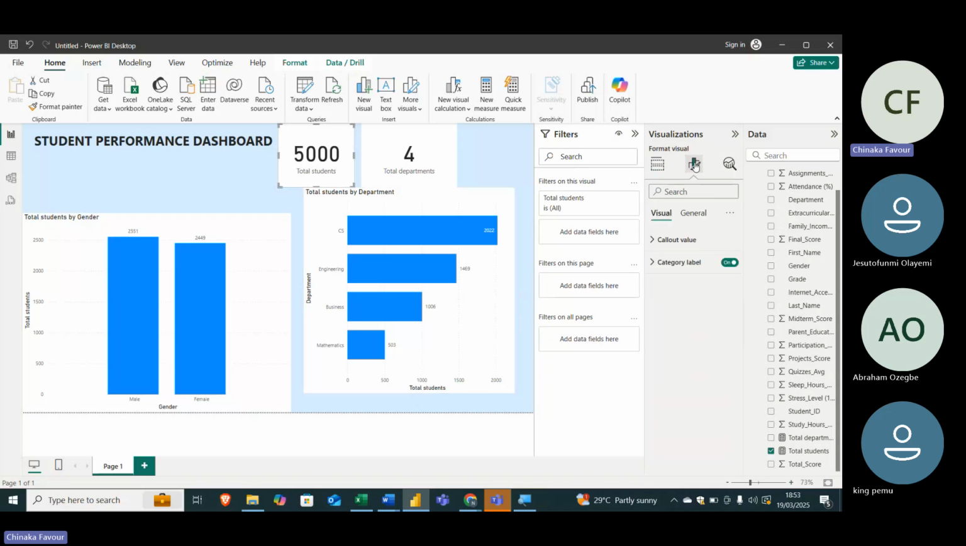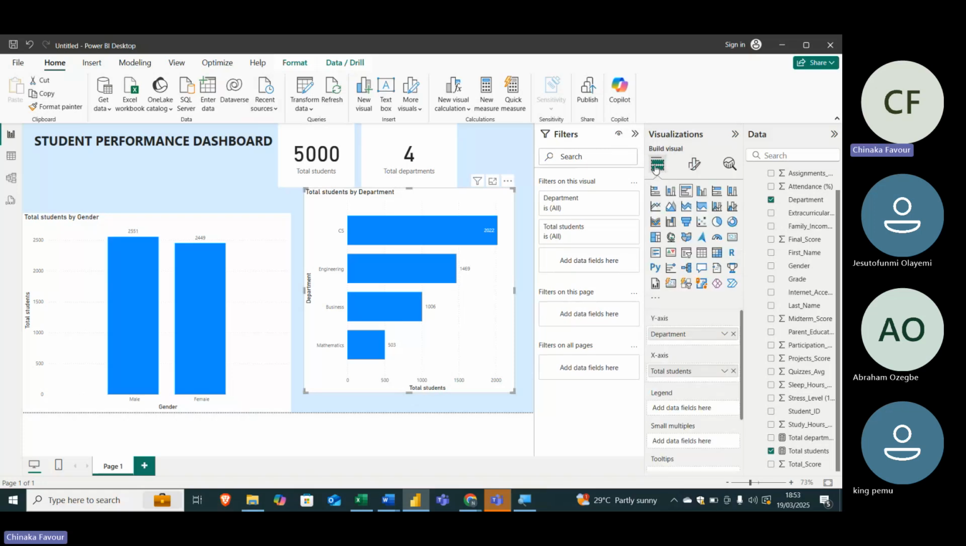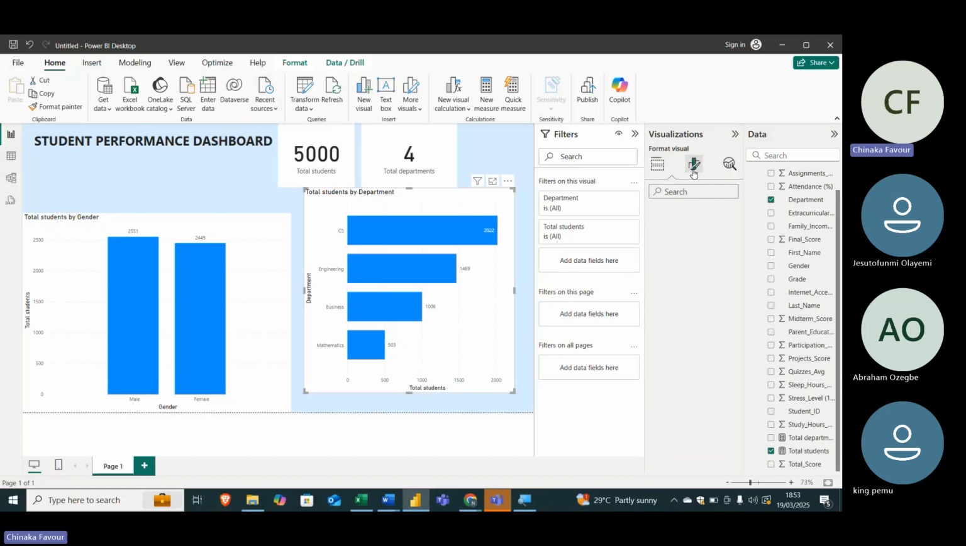So to design that chart, I'm going to see visual, I'm going to see general. So it's from these two places I can move around to design this particular chart. But if I want to design this department, I will click on department. Then this is the normal phase of the normal chart. Then the next place is where you're going to design the chart that I've clicked on.